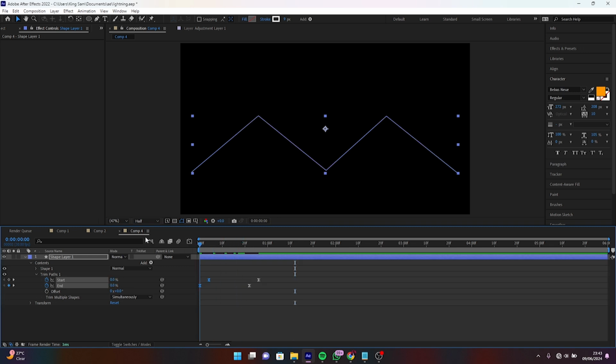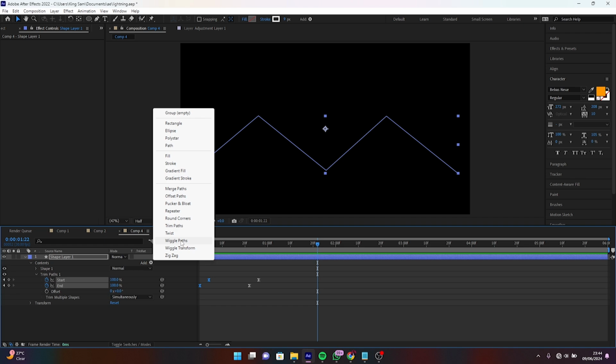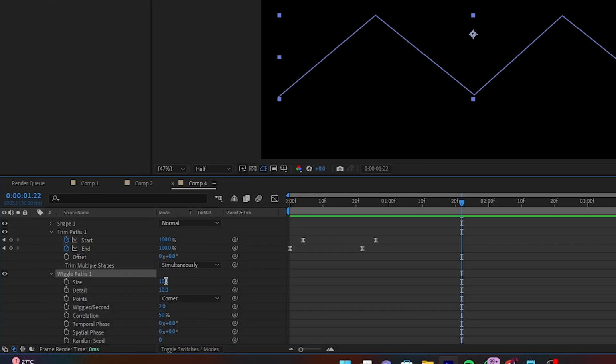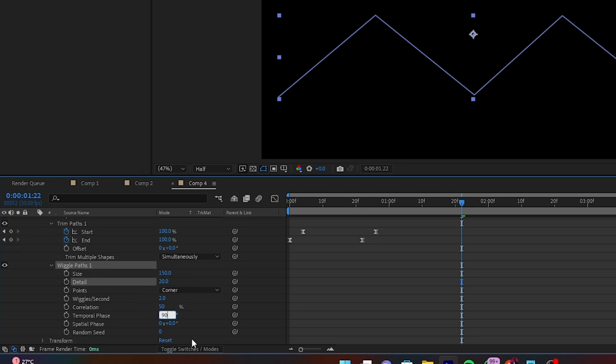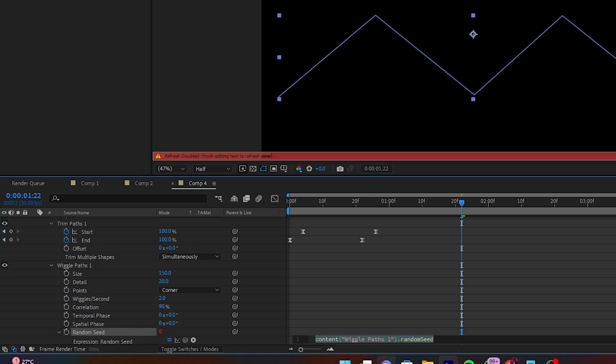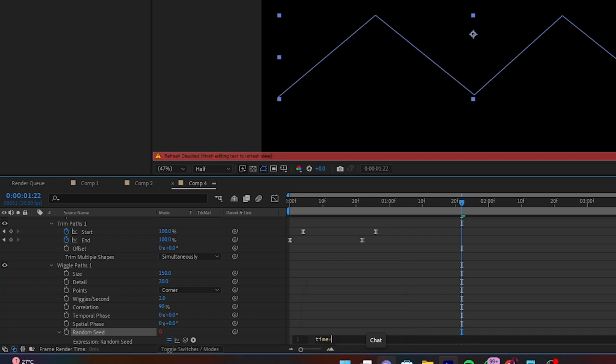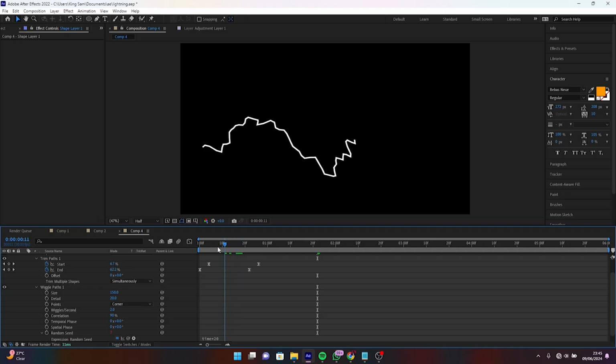Now let's watch it. So the next thing I'm going to do is add wiggle paths. Now we open up our wiggle paths. So for our size, we change our size to 150, our detail to 20, our correlation change it to 90%, and for our random seed we're going to write an expression. So you alt click the stopwatch, write time asterisk 20. So now this is what we have.